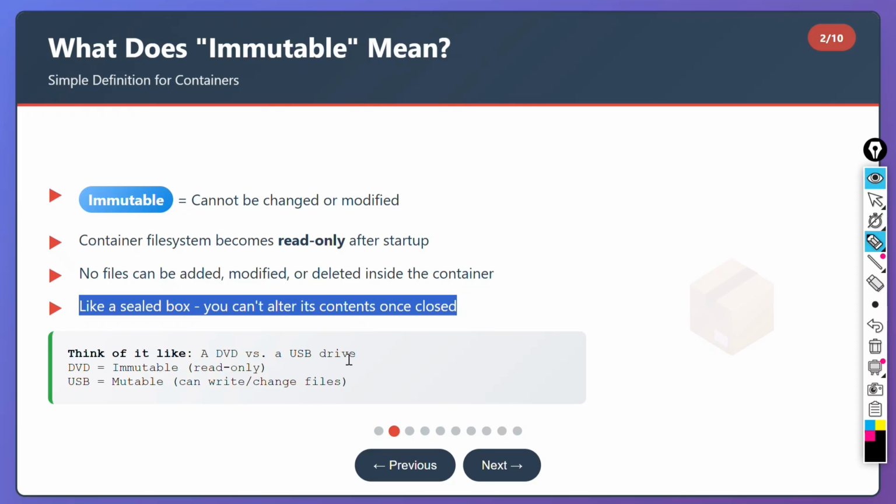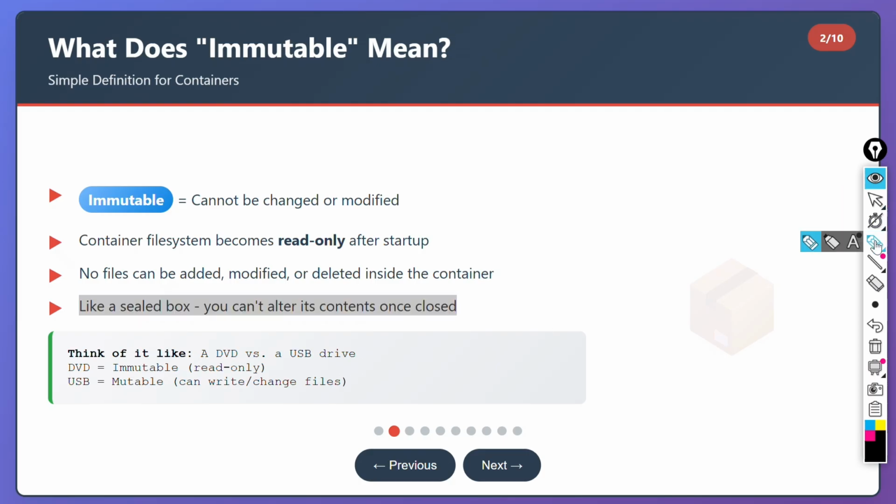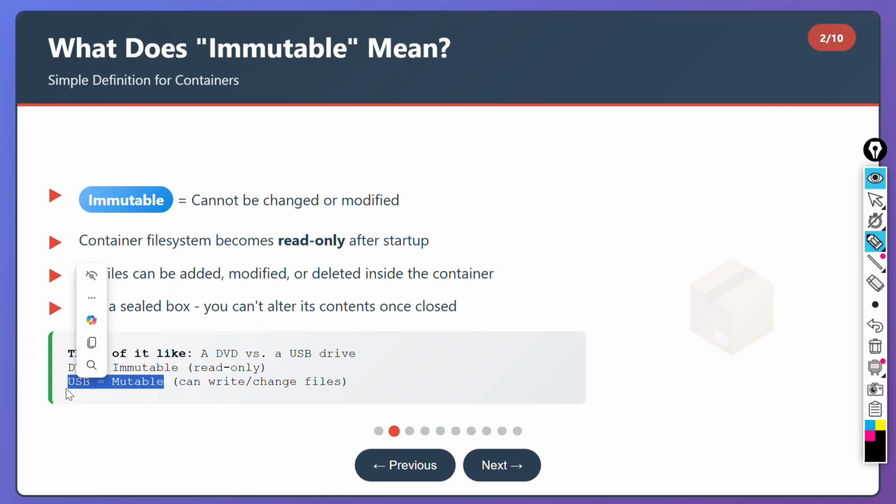Okay. And here, as another non-technical example, you can think of immutability as a DVD, which is read-only. We can read whatever data is in the DVD. We cannot write. But mutable is like a USB. That means it is writable. The container should be like DVDs, especially in production, that will lock down and remain unchangeable.